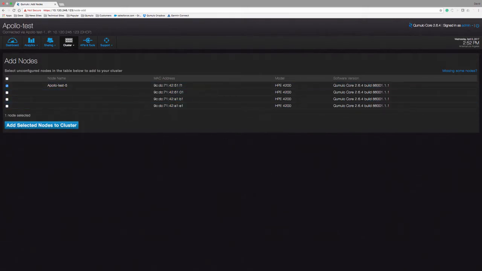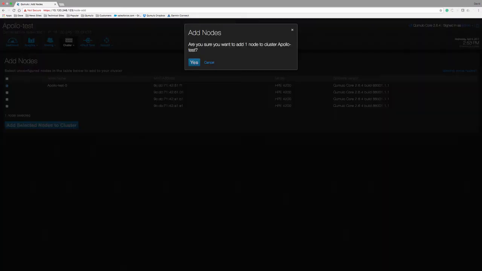It's a simple matter of clicking on this add selected node to the cluster. It's asking me if I want to put this onto this Apollo test node cluster. I say yes, and the system will then go off and add this node to the cluster. This is going to take a few seconds to a minute depending on the size of the node and the size of the cluster, but it's going to do this in real time while I have clients mounted.